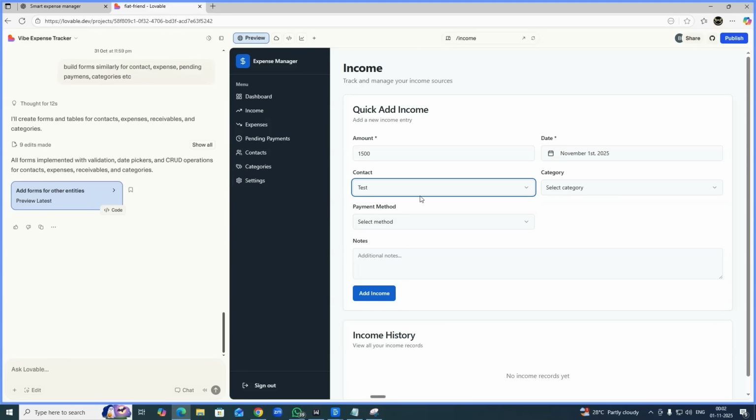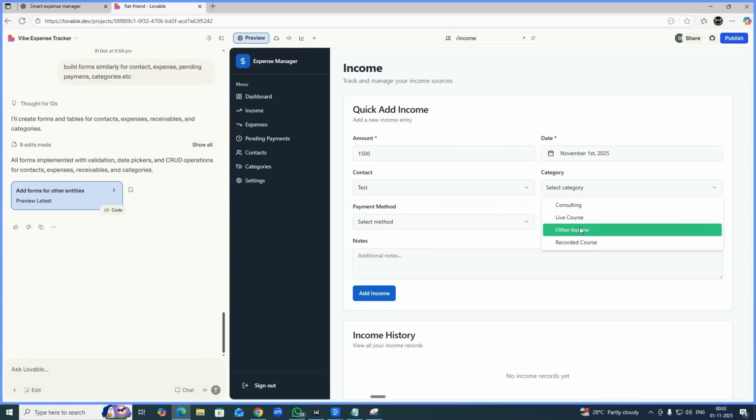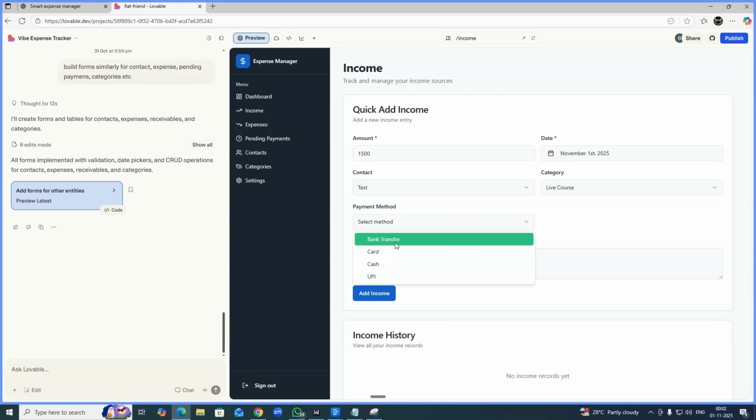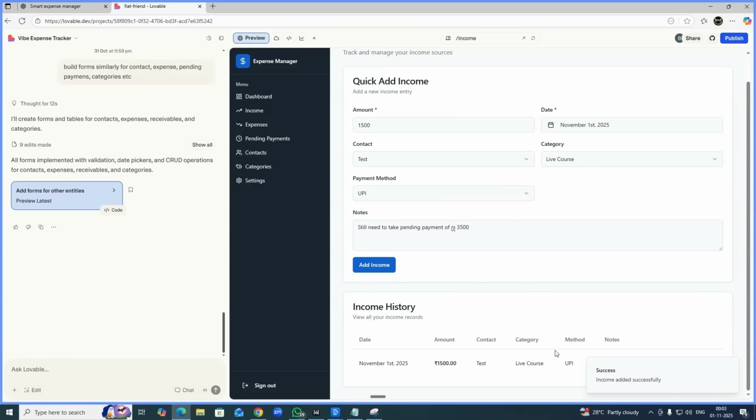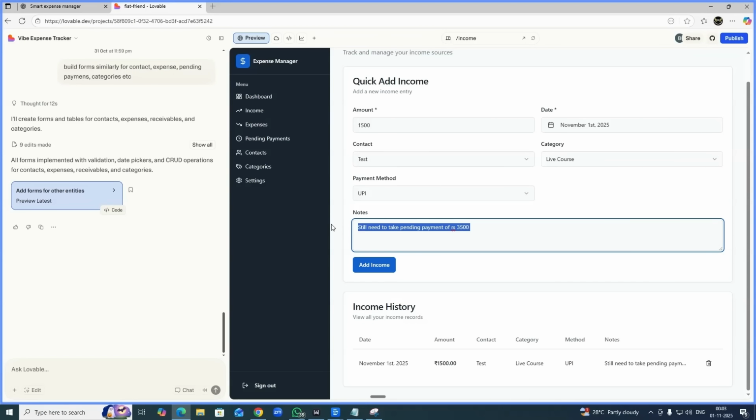Now I'll go to income and say I received some 1500 rupees today from the contact test. Whatever contact we created, test, appears here. Category live course, paid by UPI, and say still need to take pending payment of rupees 3500. I just put a comment and add income. Now you see that whatever income we added is already displaying here. There is no direct connection to pending payment.